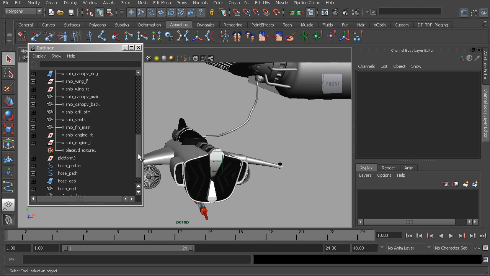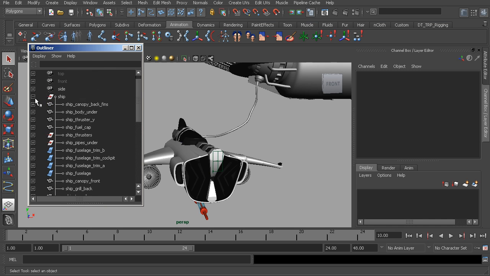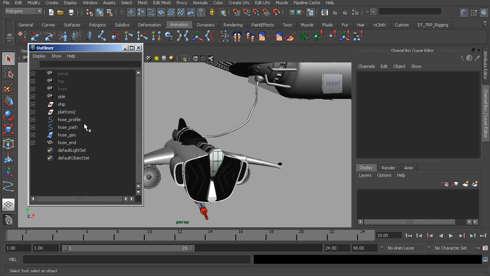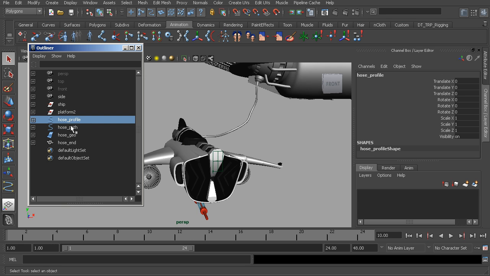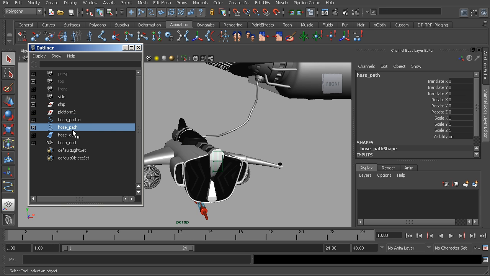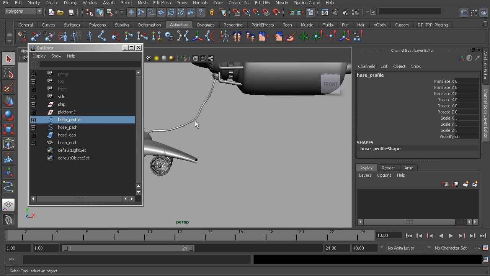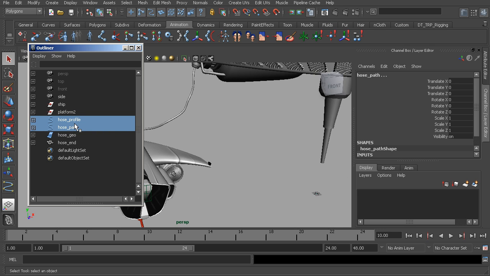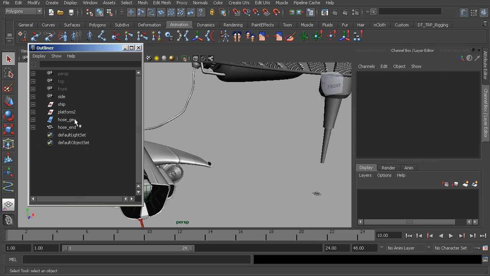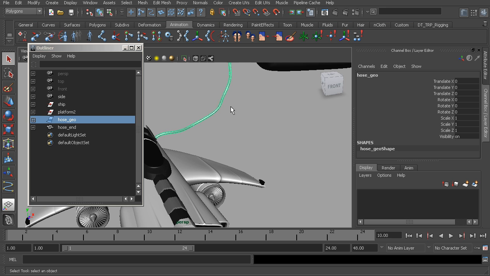What that means is we can now think about any objects we may want to remove. So that would be the hose profile and the hose path object. These two were used to create the hose, but once the hose is built, we no longer need them. So selecting both of these, we can now safely remove them. I say safely because if we hadn't deleted history on our hose, that would in turn delete our hose geometry if we had removed the objects that created the hose.